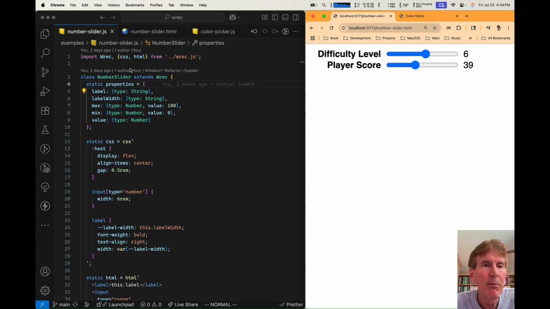So just like before, we're importing the wrec class, and then we're creating a class that extends from wrec. I have a static property that is a list of all of the properties for this component, and it has 5 of them. The label is what is displayed in front of the slider. Then there's a label width, and that's important because if I have more than one, I might want all of those labels to have the same width and have them be right aligned, and that's what you see over on the right. Each slider can have a minimum and a maximum value, and those default to 0 and 100. And then I can specify the starting value, and if I don't give a starting value, it starts at 0.